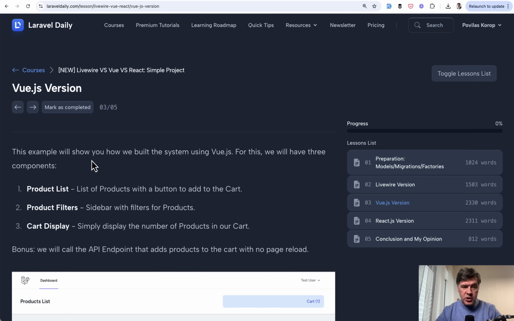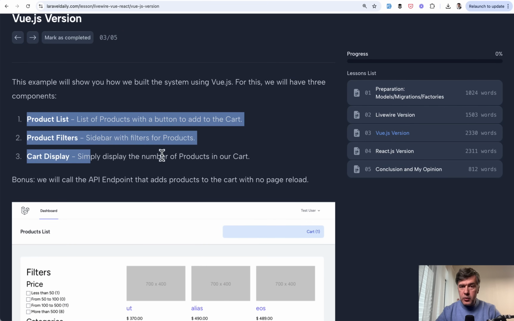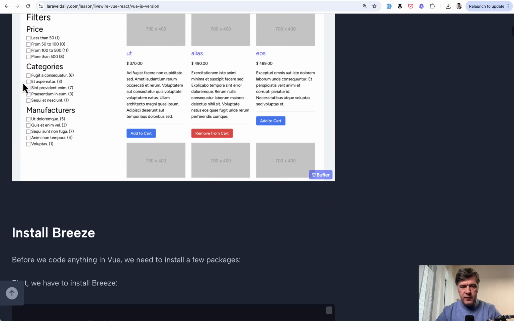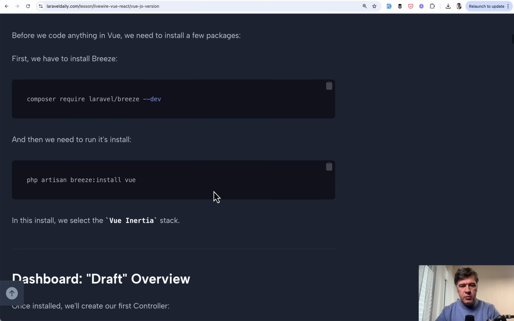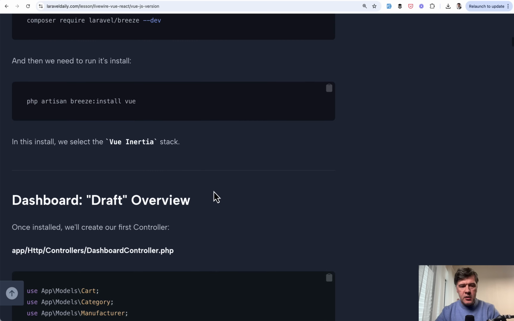In the Vue.js version of the lesson, again, we have three components, so the logic doesn't change. We have three main parts and components. Those are just Livewire components or Vue component or React component. In this case, we install Breeze and choose the Vue version, the Vue stack, which will automatically configure Vue and Inertia and all the components. If you do that manually without Breeze, installing Vue and Inertia would be much more manual and longer process.